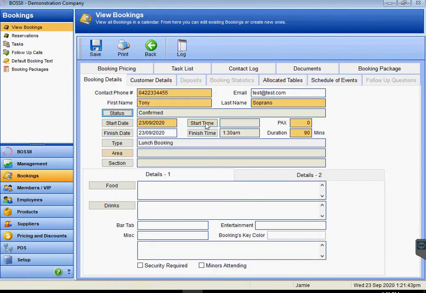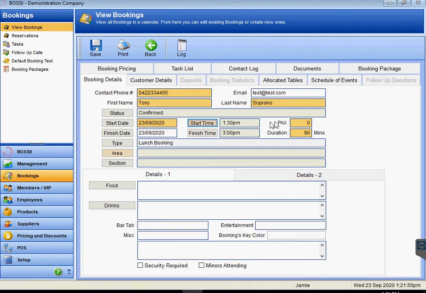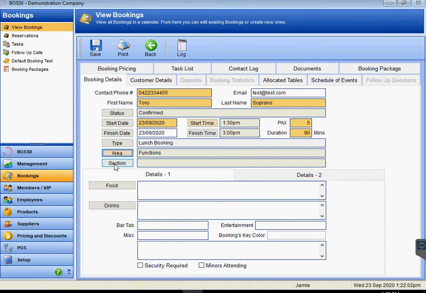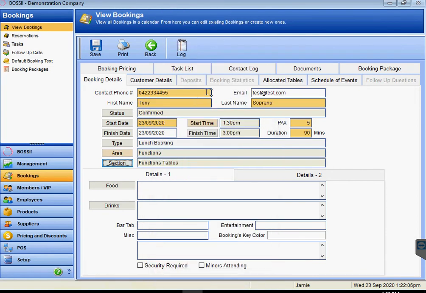Once it's confirmed, we can go to our time. Let's say it's 1:30 p.m. Okay, and there's going to be 5 people. It's a lunch booking as we just determined before. That's the type. And if we go to area, we're going to put them in the functions area. They're going to be sitting on the functions tables. And at this point here, we've got the opportunity to fill in a lot more details. So food, drinks, bar tabs.